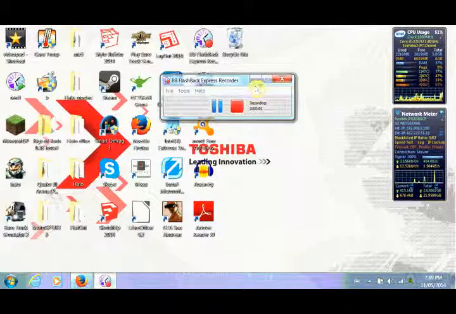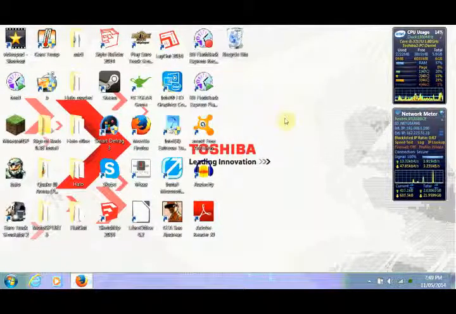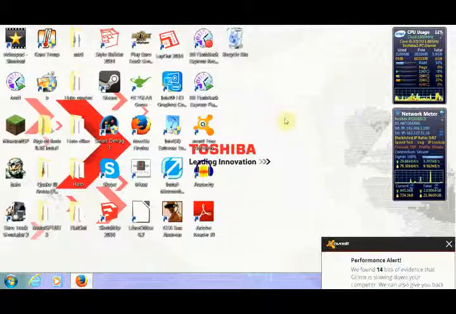Hello everybody, as you can see, you're staring at my desktop on my laptop. I'm using my laptop today because it actually has a microphone and my desktop doesn't.